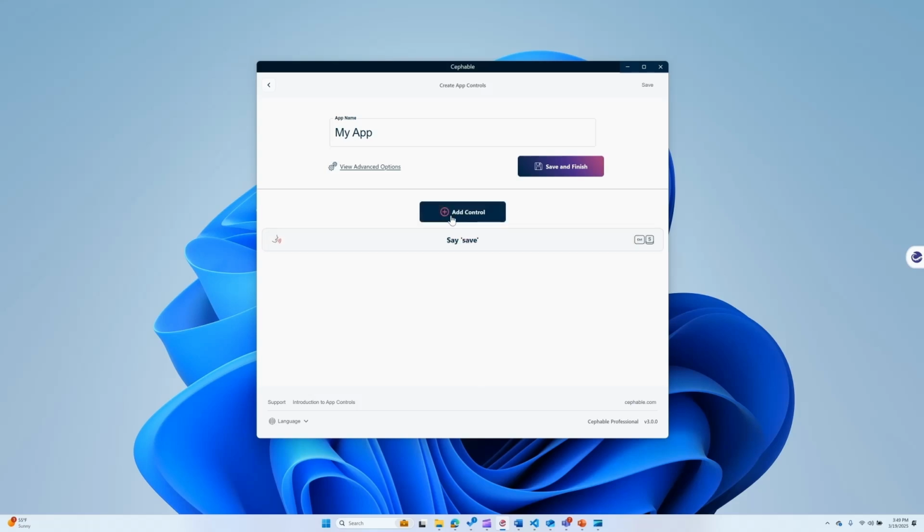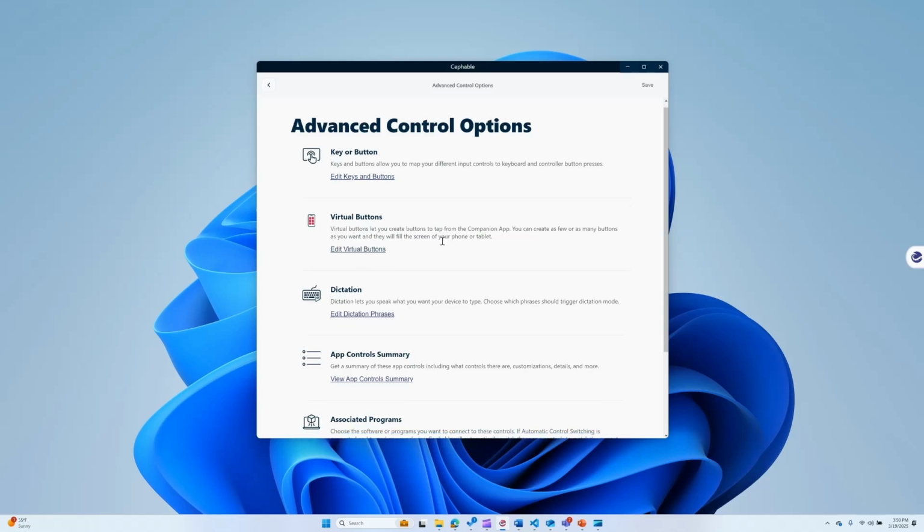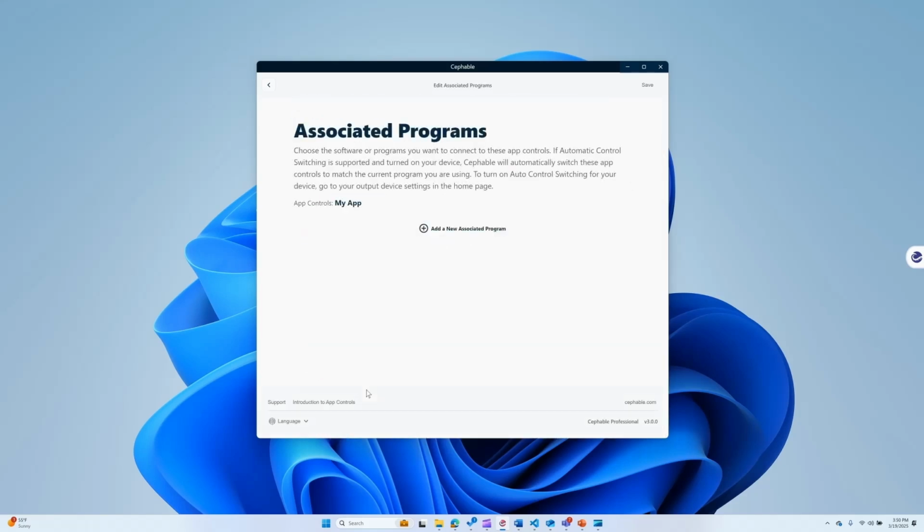You can add all the different controls that work for your different application here. And then once you have them set up, you can take a look at some of the advanced options, such as editing the default keys and buttons. If you have virtual buttons, you can rearrange them. You can add different dictation phrases. You can also associate different programs with this app set of controls. This will tell Cephable when using automatic control switching when you open up that app to use these controls.